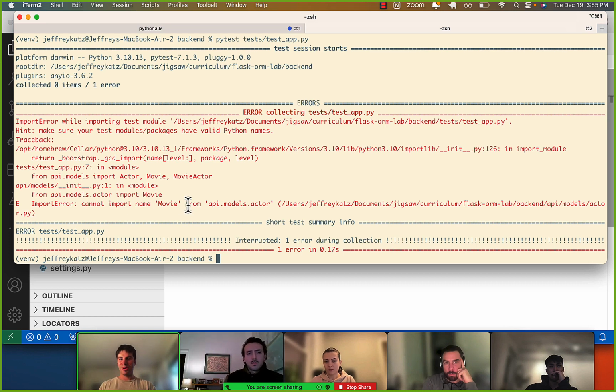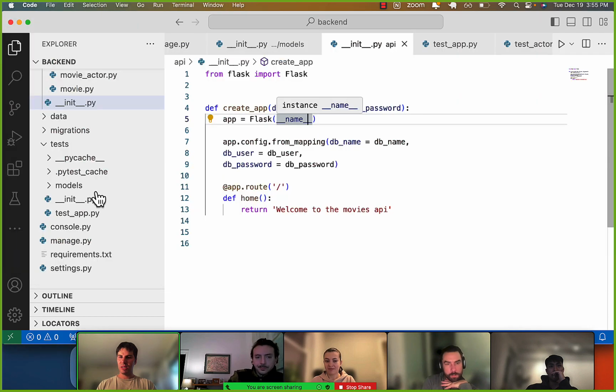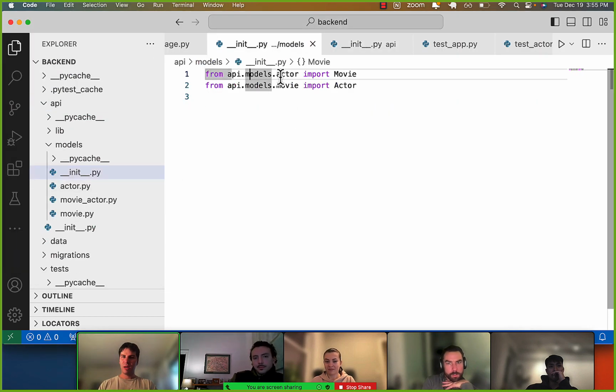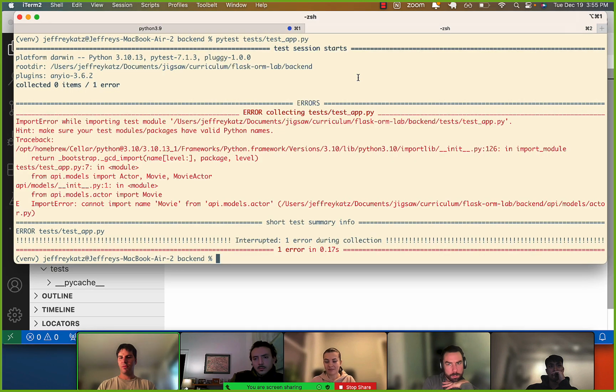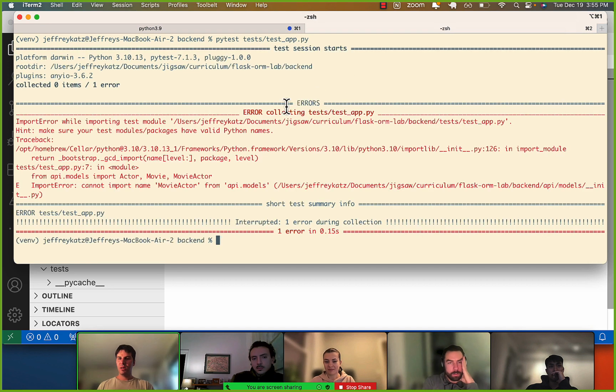Okay, well this wasn't what I was expecting. Cannot import name movie from api.models.actor. Well, that makes sense. Where's that getting called? In API models init.py, test app. Let's click on that. From API.models. Oh, I switched these up. Okay, let's see if we can get any further. Run the test again. Cannot import name movie actor from API.models? So I guess it's assuming that this is here.